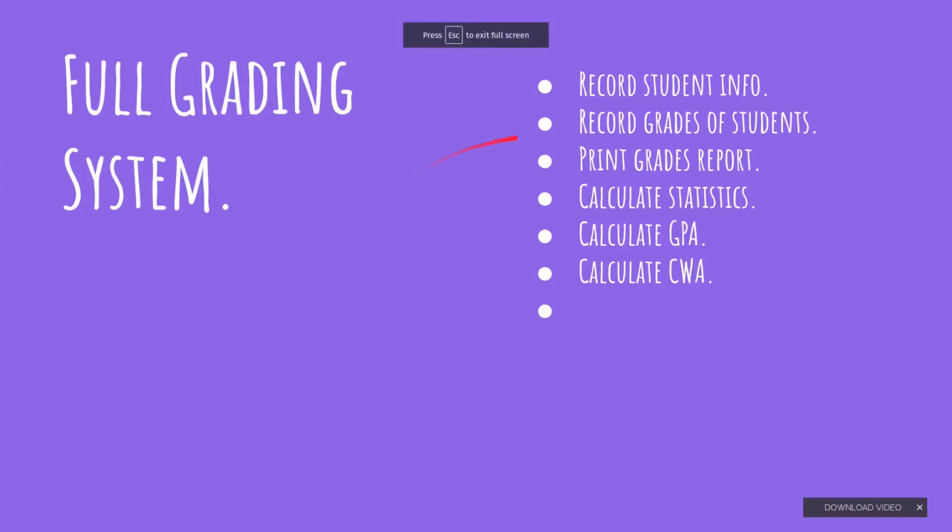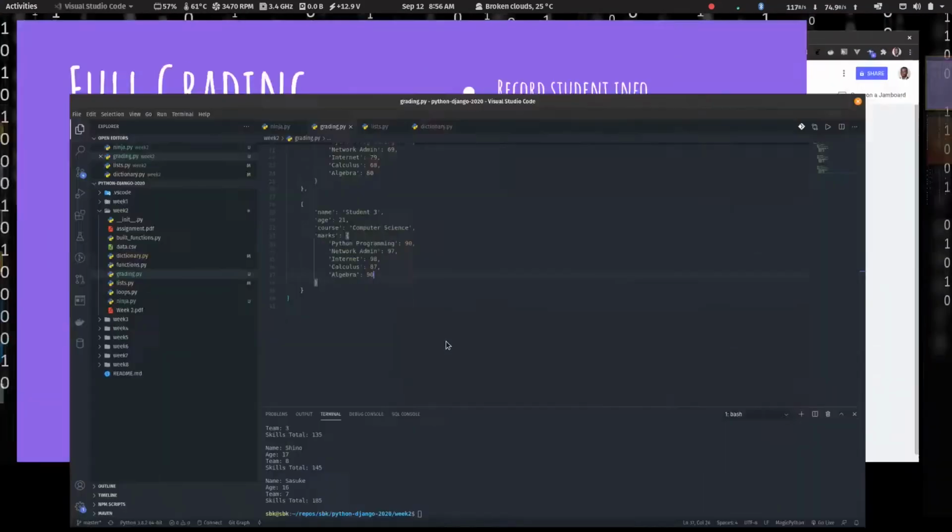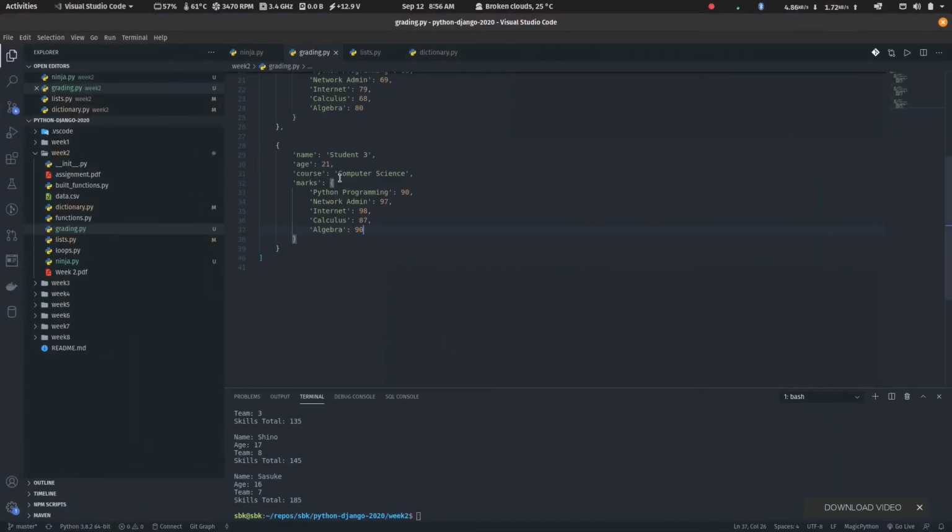So as we've already said, one of the things we want to calculate is, now we know how to record the info, we know how to record grades of students. So what we want to do is print grade reports. For each student, we want to print their name, their age. We know they are all doing computer science. They want to print their marks. So maybe this person did Python and this is the marks he had. This person did network and this is the marks. This that, right? So that's what we want to do for now.